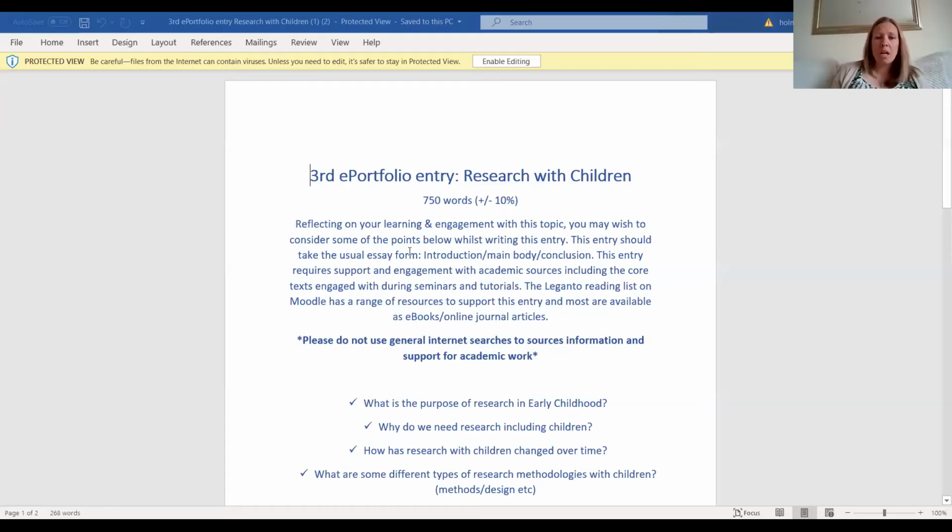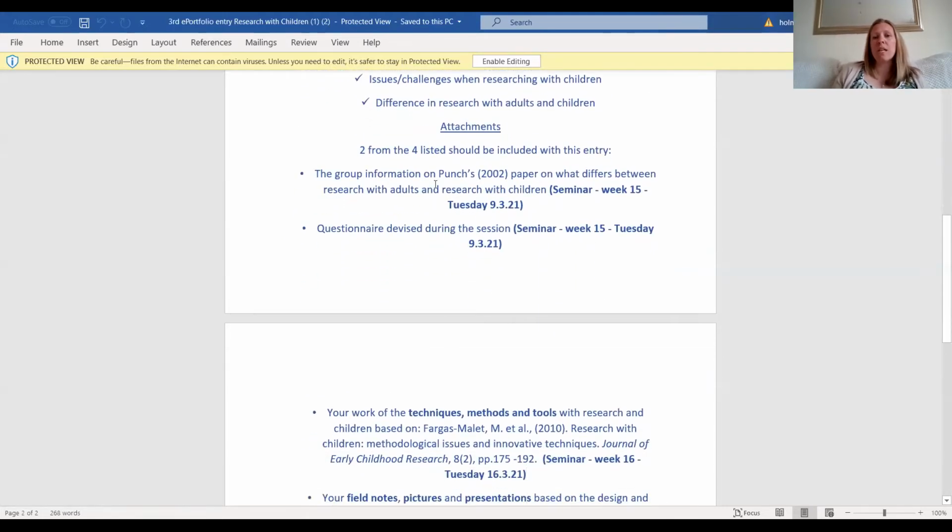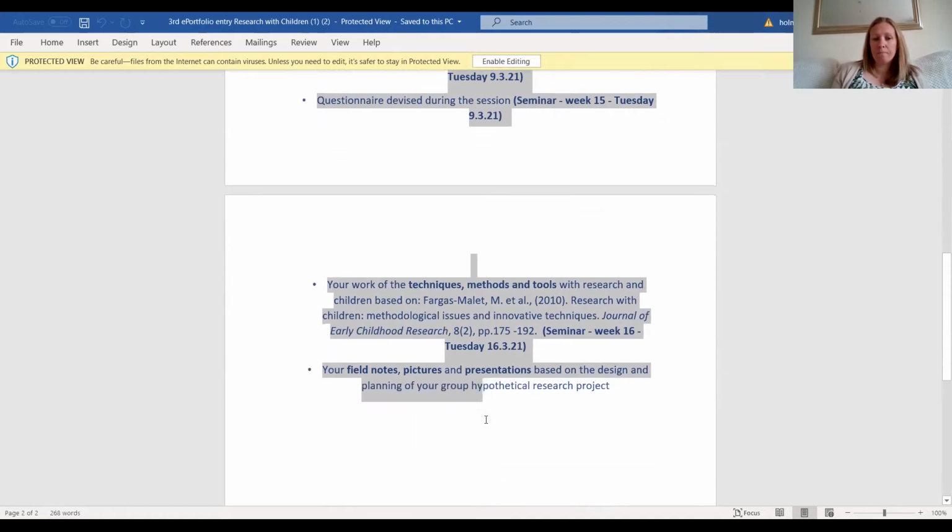Then let's have a look at entry number 3, which is research with children. Of course, these are the 3 main ones. There is the careers one, but that is less essential, really. It's not actually a piece of academic work. So again, we have this research with children, which you've just been doing recently, 750 words, and the attachments here, it needs to be 2 from the 4 listed to be attached on.